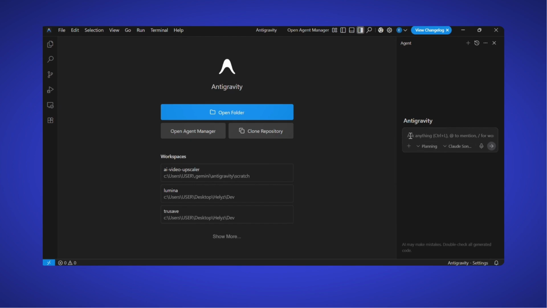Inside Antigravity, there are basically two ways you can start generating a web app. The first way is to directly prompt the agent inside Antigravity. Basically, you go to the agent tab and type something like "create a web AI upscaler" and let the agent handle everything from there. This approach does work, but there's an important issue you need to understand.